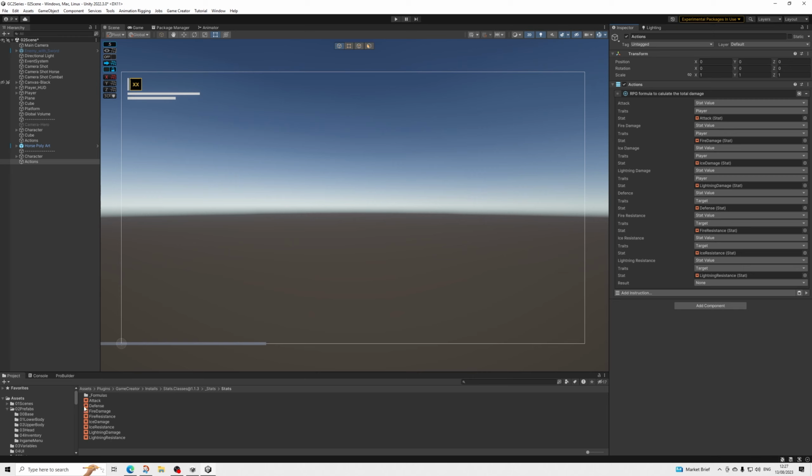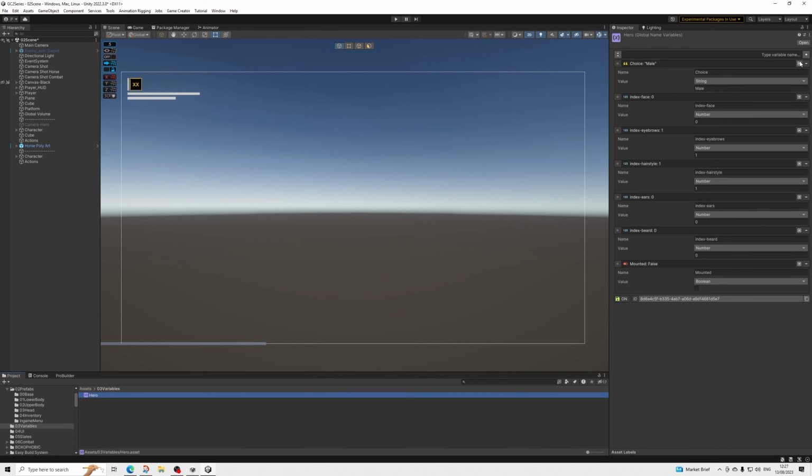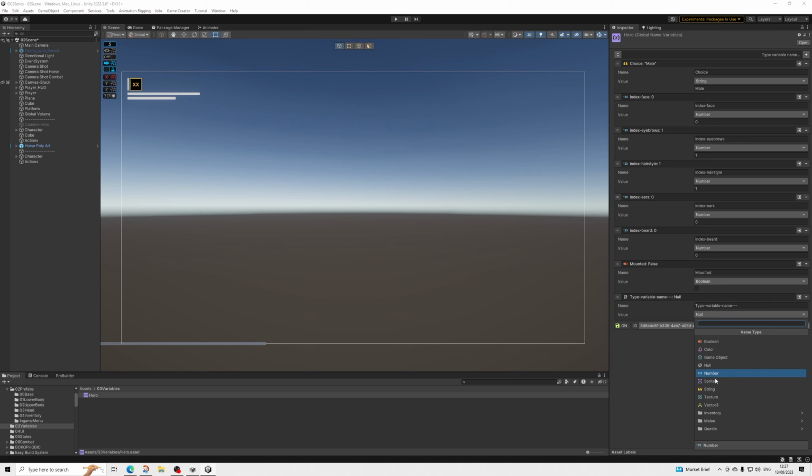Yeah, I'm not sure if that's necessary. No, I don't think that's necessary. Cool. So we'll store that in a variable. Let's go to our variables hero, so we can just add it to our hero, and let's call it number, and we'll call it player damage. There we go. So let's have a look.